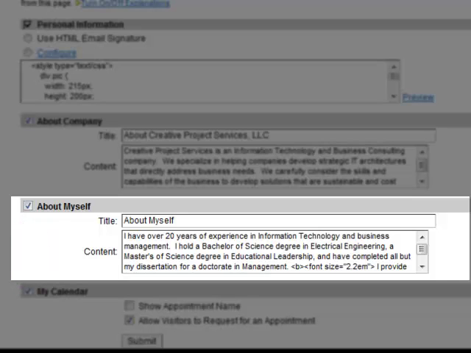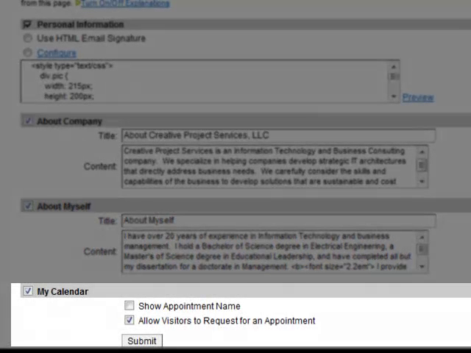The final checkbox, my calendar, will determine whether you're going to include your calendar on your web page or not. Once you select your calendar and say you want to include it, then you have the choice of showing your appointment name and providing a place where visitors can request an appointment with you. If you check off Show Appointment Name, your appointment names will show up on your calendar. Generally, I don't select this because I don't want everybody in the world to know who I'm meeting with. And then allowing visitors to request an appointment simply places a form on your page that allows a visitor to fill out the form and request an appointment with you.